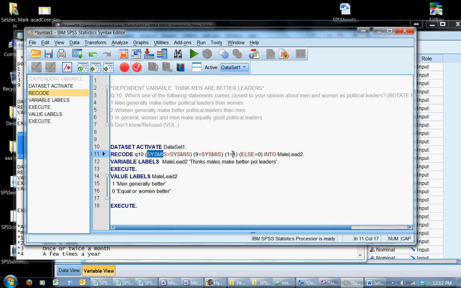If they said 1, that males are better, make it 1 here. And if they said anything else, make it 0. And the new variable that we created was male leader. We had to label that particular variable, and now we're going to add the value labels. Recall that it's 1 if you think that men are generally better, and it's 0 if you think that they're equal or women are better.